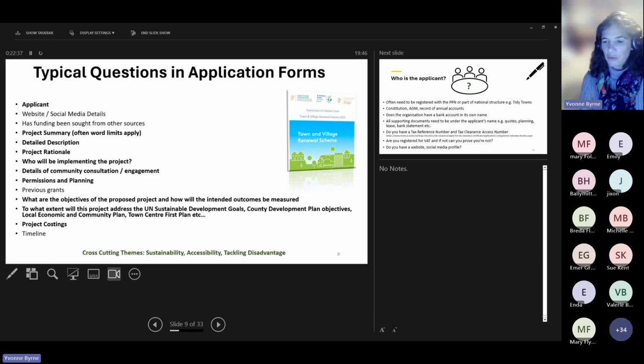I've also included down the bottom, where you can see my cursor here, the cross-cutting themes. And at the moment, what I would see in a lot of grants is an interest in how you're addressing sustainability and climate action. And then also accessibility for those that have special needs, and then also tackling disadvantage. So those are often really important things to consider when you're writing and preparing your application. So we'll look at each of these items in more detail.